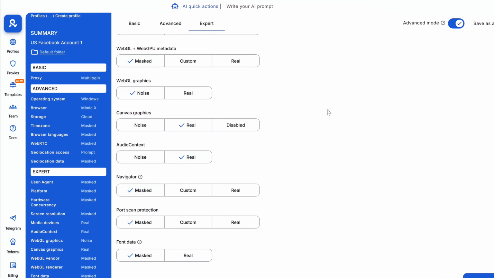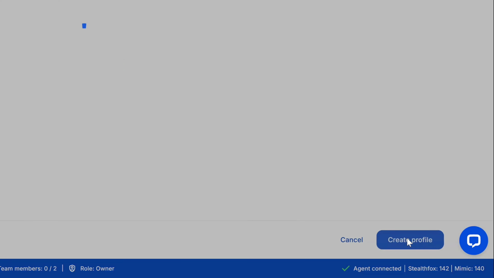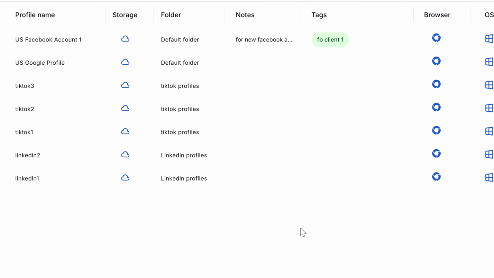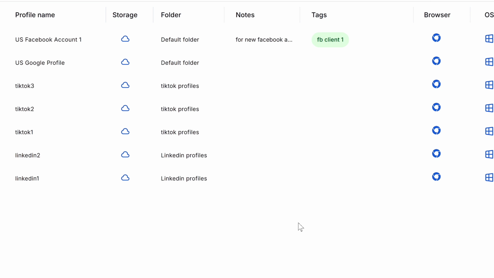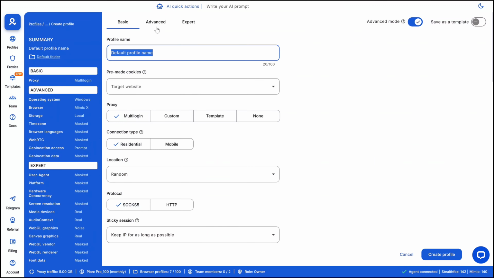Now we have finished setting up our browser profile. So now here at the bottom right, we're gonna click on create profile. And done, the browser profile for the US Facebook account has been created. Now I will make two more, one for UK and one for Canada. Same process, just different location. So let me quickly create these two profiles.